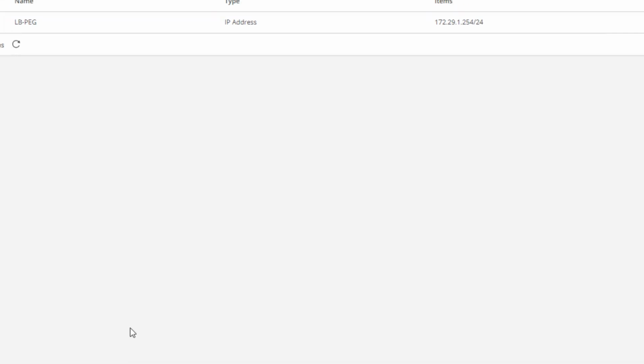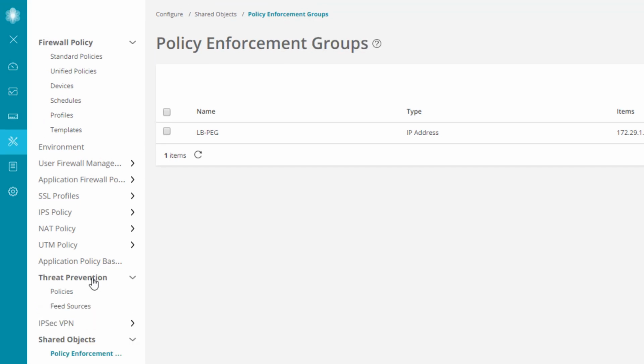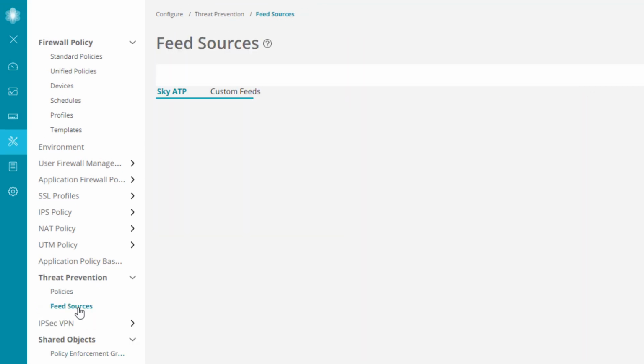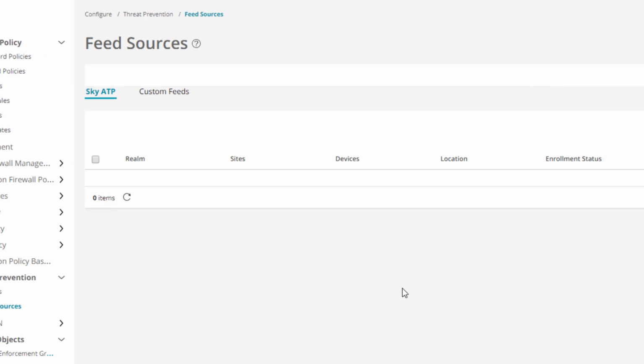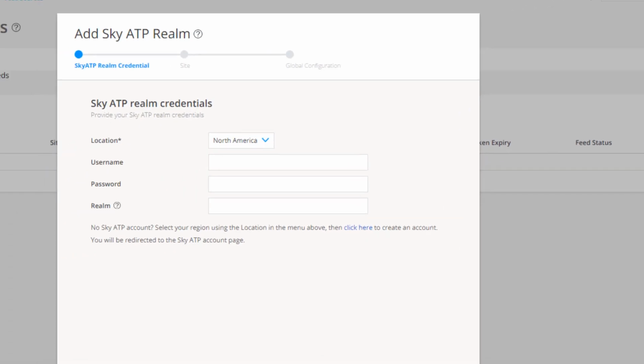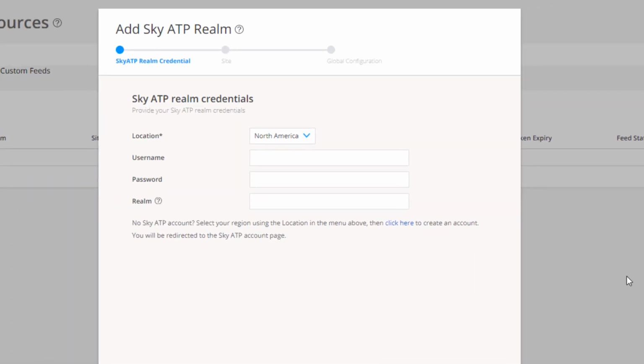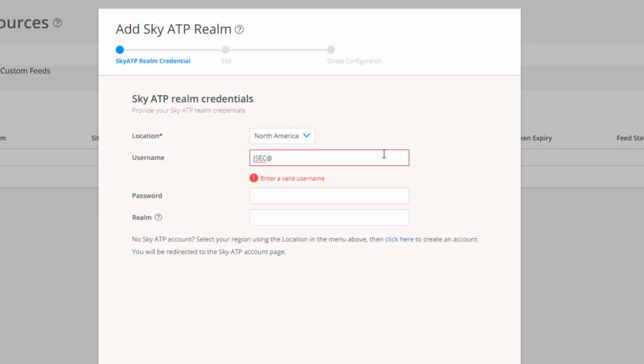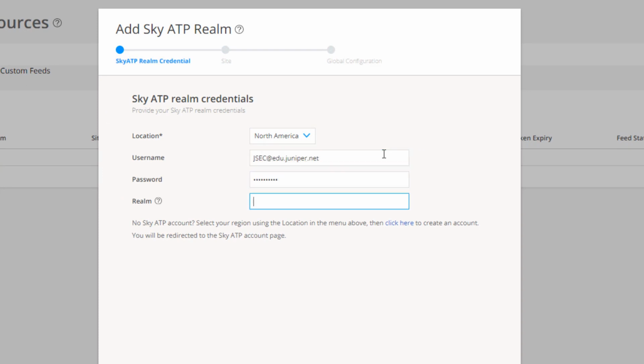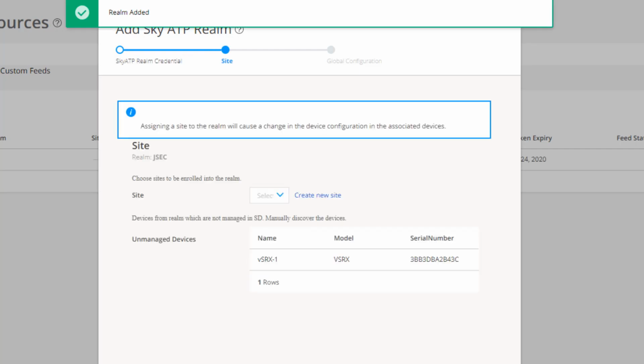And now we need to go to the Threat Prevention workspace, go to Feed Sources, and we need to add a Security Director realm. So we need to enter a username, password, and the realm name. Then click Next. And then it's going to ask us which site we want to add to this realm. And that's going to be our LBSF site.